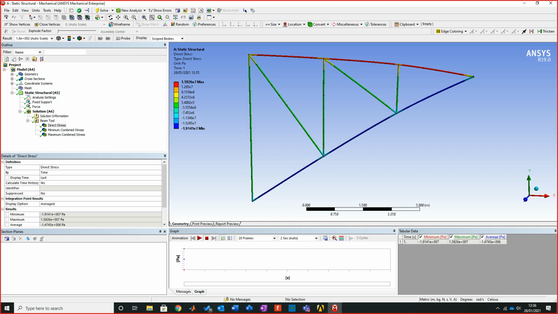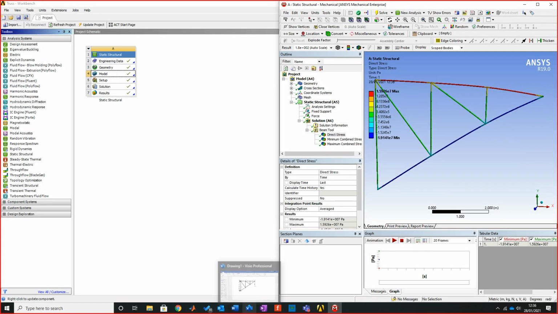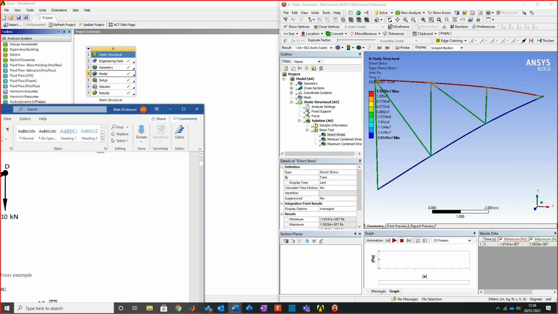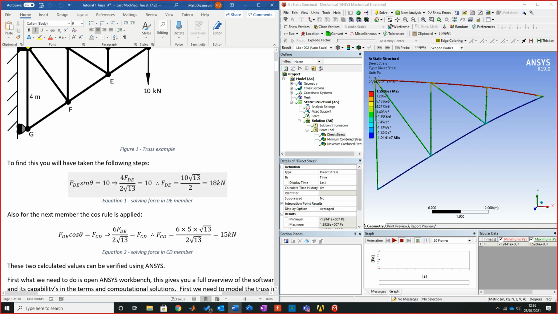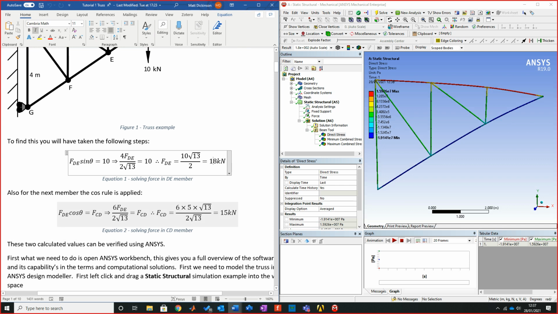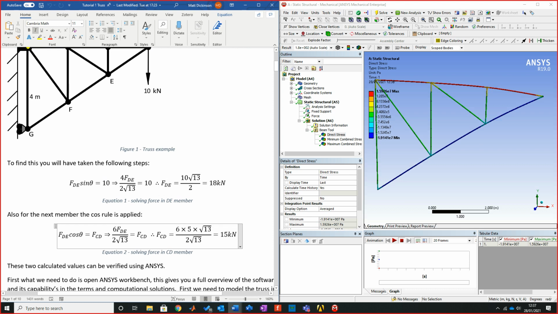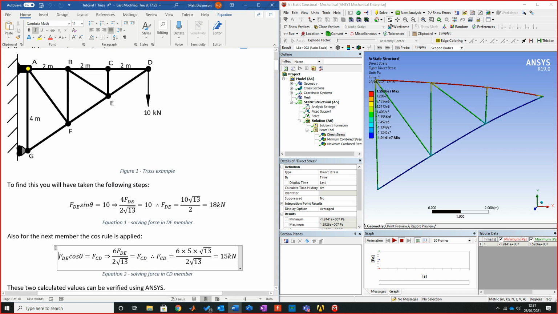First things first, let's take a look at our initial result calculation, what we'd suggested. So if I come back and based on the calculation, oh, not that one, this one, and we bring it back across, we know that we were talking, which was DE, maximum compression should be 18 kilonewtons, and we know that that's a typo there. I just noticed that. We know that CD is 15 kilonewtons in tension.